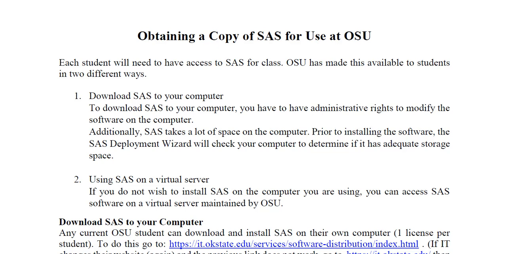So therefore, students, you cannot install it, say, on a departmental lab computer because you don't have administrative rights there. But there are also ways to access SAS on a virtual server that OSU manages.